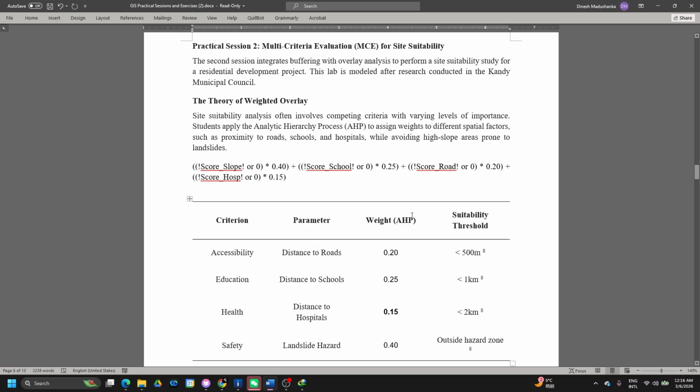Okay, then now let's discuss the next practical exercise, multi-criteria evaluation for site suitability. Sometimes when you are working as an environmental analyst or environmentalist, your supervisor or someone in the office may ask, okay, we need to identify a suitable site for the evacuation. Just imagine, for this exercise, what we are going to do.